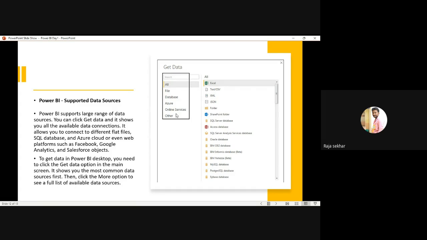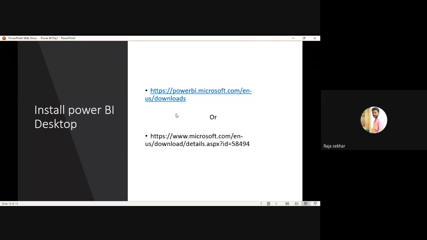All types of data are acceptable in tabular formats only, not in Word format, with paragraphs and all those things. Those can't be visualized and can't have DAX functions applied. So only tabular format data is acceptable by Power BI. And now we can install this Power BI.